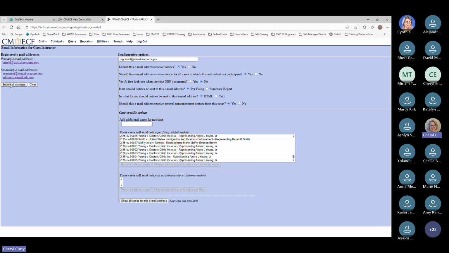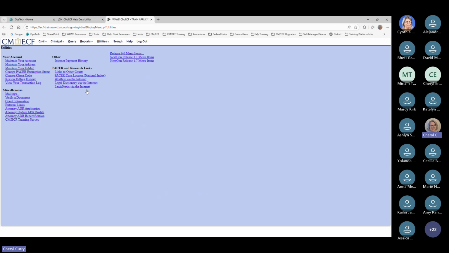Anytime you make any change to this or any of your secondary email accounts, you can go ahead and click on that submit all changes, and it will update the system or update your preferences. So it's just a nice tool you have if you need to add assistants, paralegals, anybody else to receive copies of that notice, or a backup for your free look. So any other questions before we hop into more filing type things?